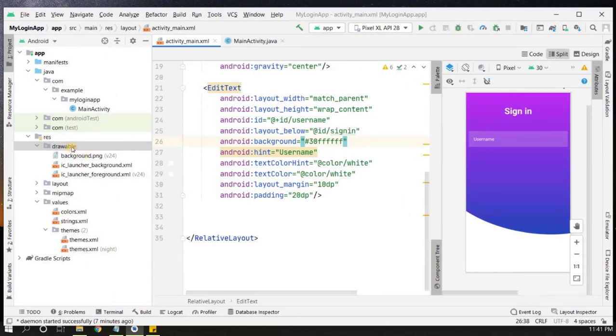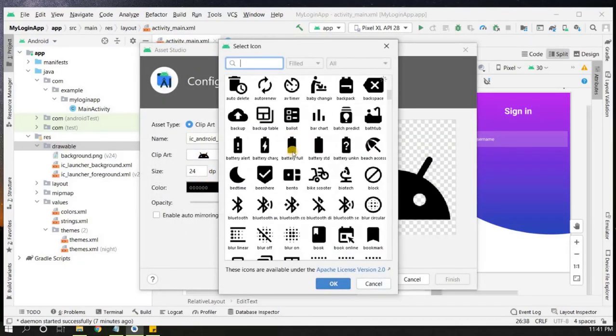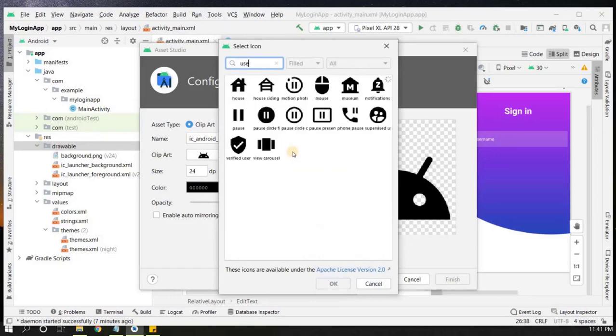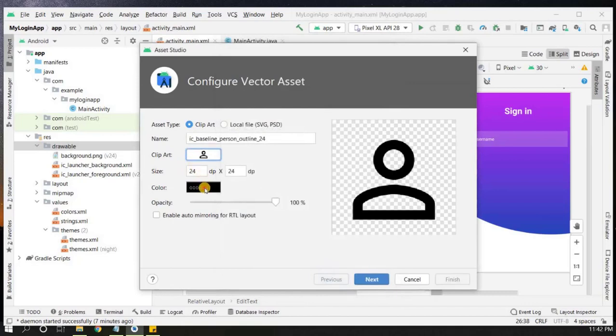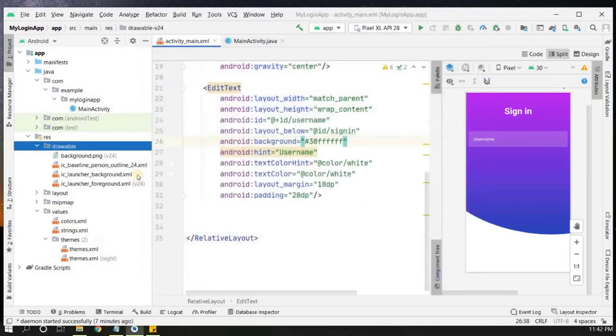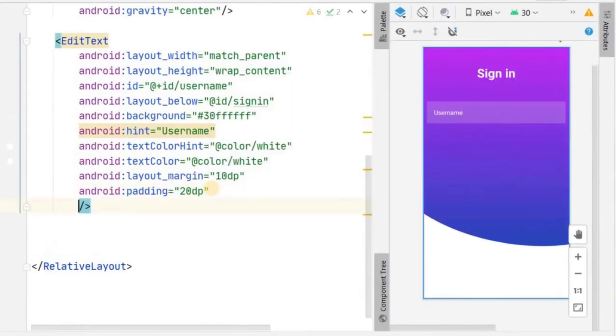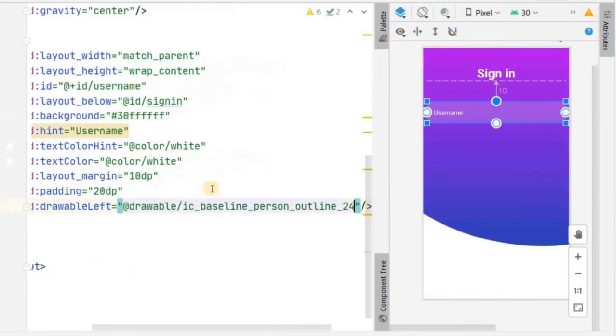Then we go forward and right click on drawable to give a small icon. Click on new and click on vector asset. You will find this a background. Click on clip art and type in anything which is related to user, or we can type in person. Yes, we have this icon here, we can click on it. It's a white icon, and everything is normal, and we can choose the color also. Click on next and we can click on finish, and you have the word username appearing in the form of a white color.